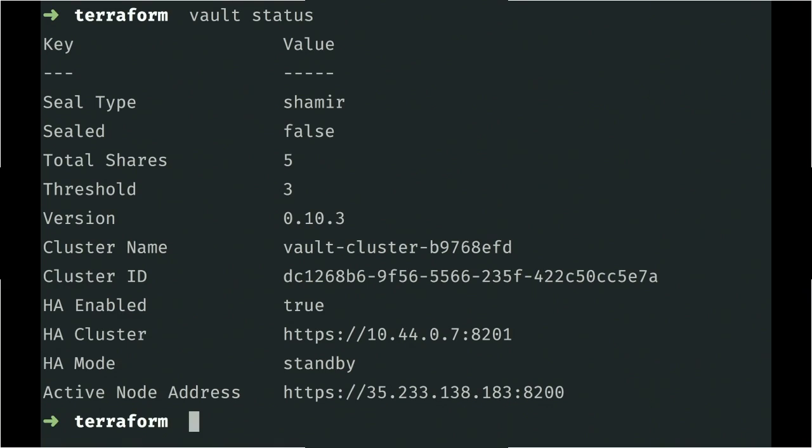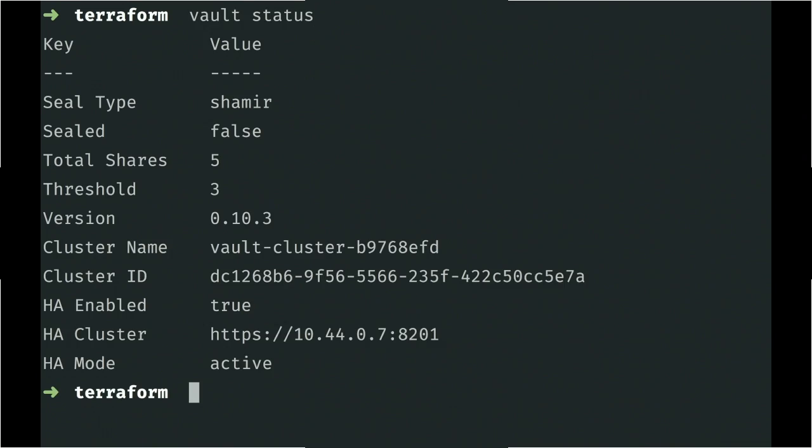And look at that. We now have a Vault cluster up and running, 5 key shares, a threshold of 3. It's in high availability mode, and this particular node I hit is in standby. If we look at that second to last line, we'll see that this particular node that we hit is in standby. If I run vault status again, now I hit the active node, coincidentally, because we're doing round-robin load balancing on that load balancer there.